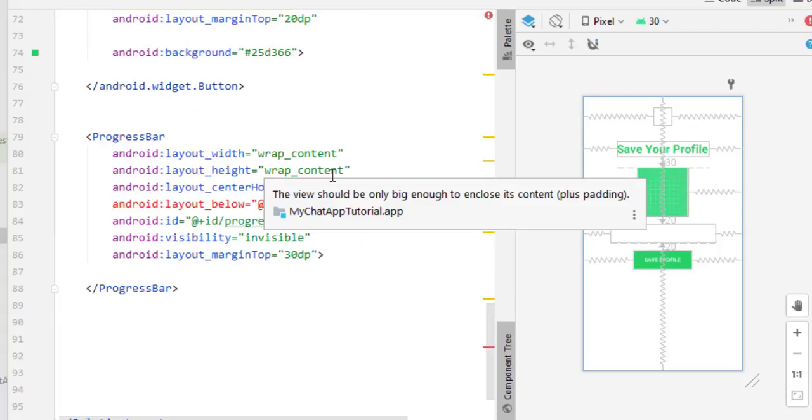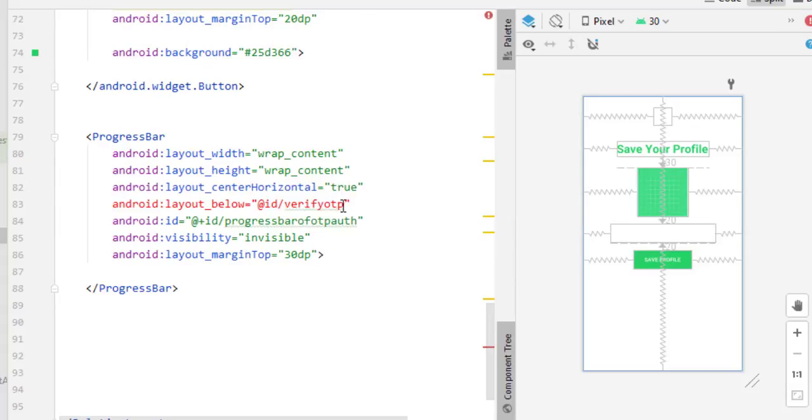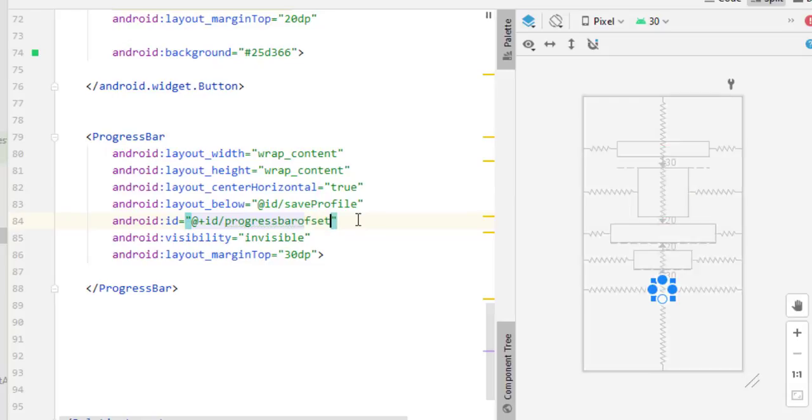So instead of this progress bar, what I have to change is layout below first of all. So I have to type here save profile button, this is done, and progress bar of set profile. Save profile, set profile, both are equal. So this is done. Now this activity is also created successfully.